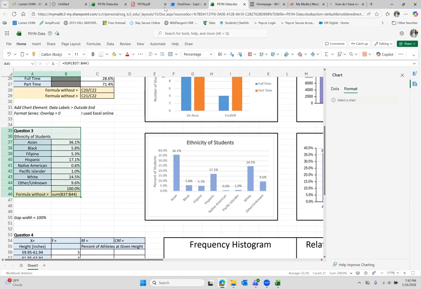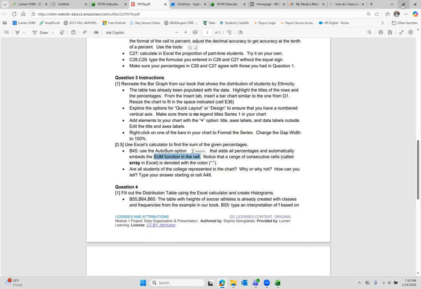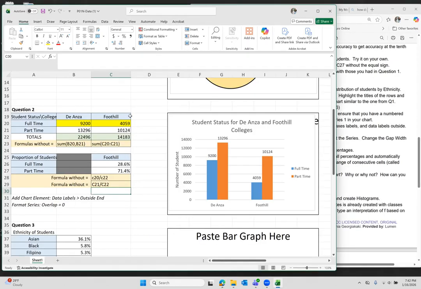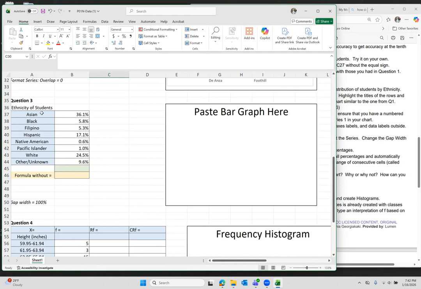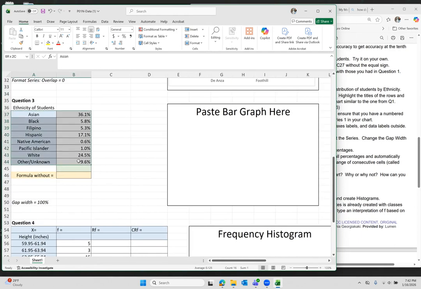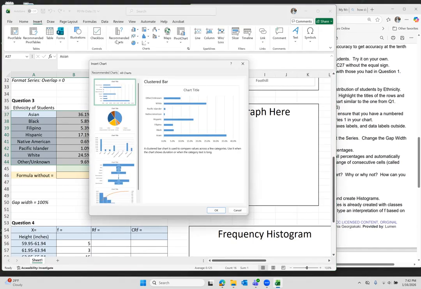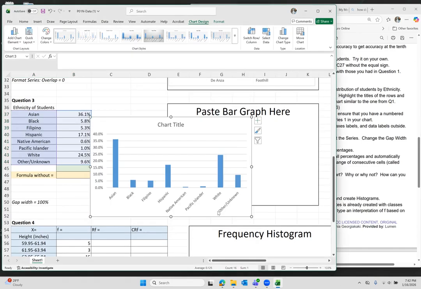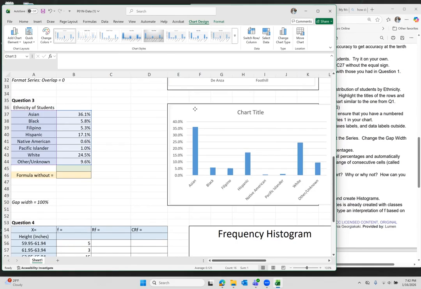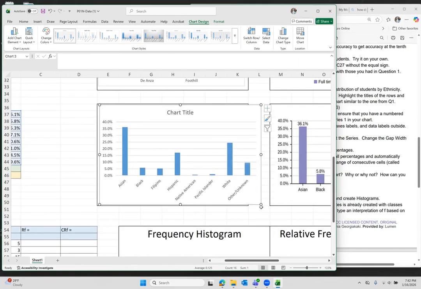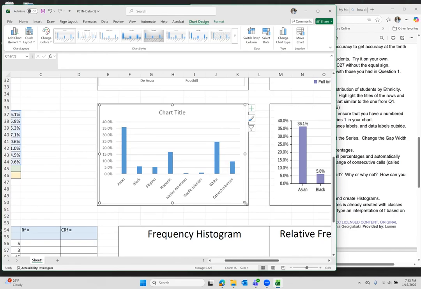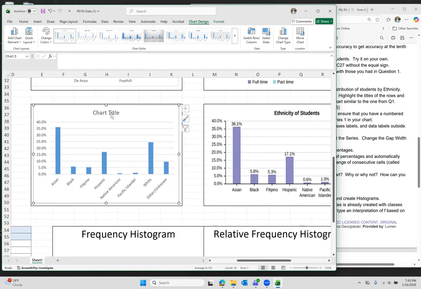I can also click in that cell to verify that this indeed was my formula. All right, let's try to do the same thing in the Excel on the app. So I'm going to highlight the titles with their percentages, the rows, right? I'm gonna insert recommended charts. I don't want a horizontal bar graph, I want a vertical bar graph. Move it, resize it to fit the table.